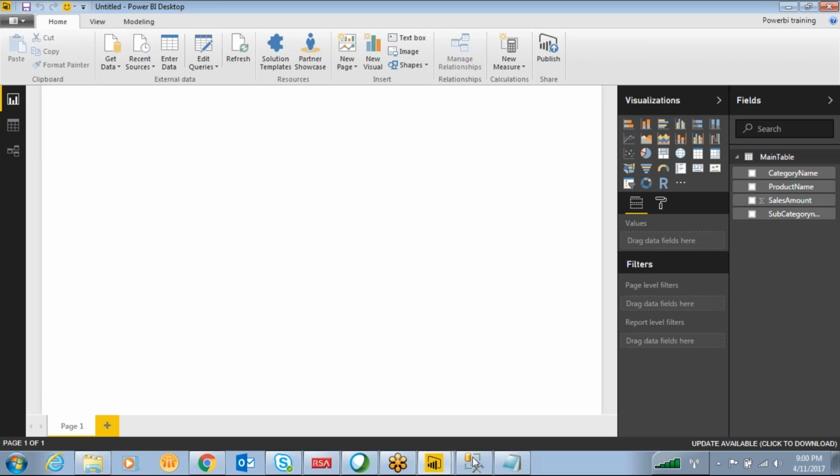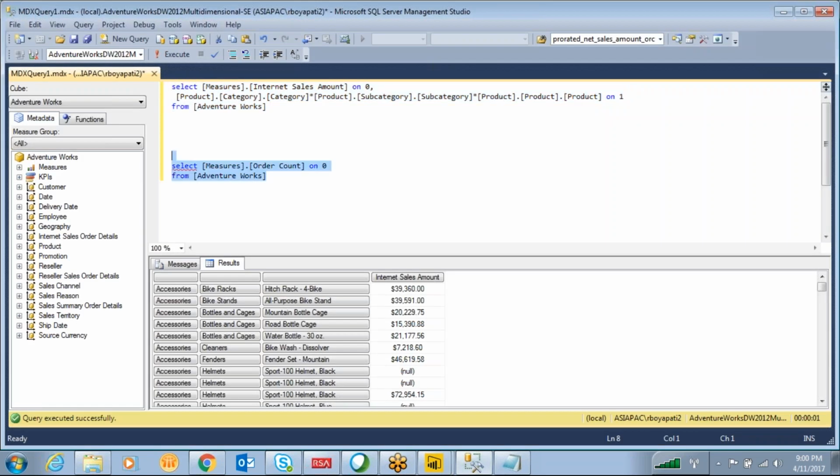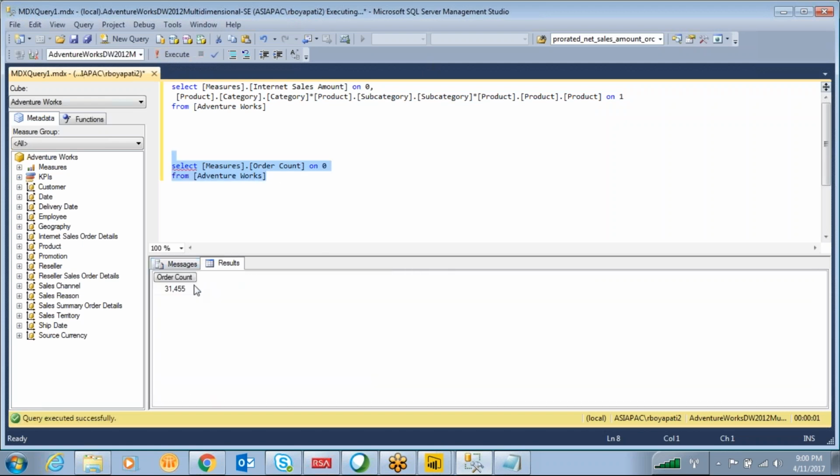So now I want to create one more data source. That means one more query I am going to take over here. So this is the query. This query will give the total order quantities, which is 31455, and this one gives the category-wise, subcategory-wise, product-wise order quantities. Okay, so I want to create one more data set over here.